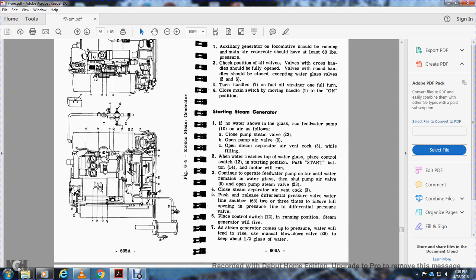Close the steam separator air vent valve, the vent cock. Push the release of the differential pressure water line valve 2 or 3 times. Ensure the differential pressure valve is open, then place the control switch in the running position. The steam generator will fire. The steam generator comes up with pressure.